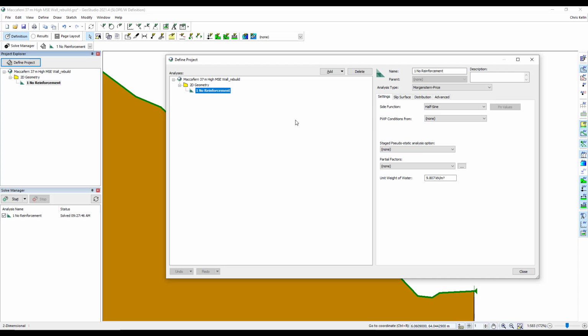Okay, I'm now going to go back to Define Project and click on the Add button, clone the analysis, and now rename this to Analysis number 2. This one is going to include reinforcement, so just name it Reinforcement. You'll see here later on, I'm going to explore the effect of a seismic coefficient and other changes. So this one is without seismic.